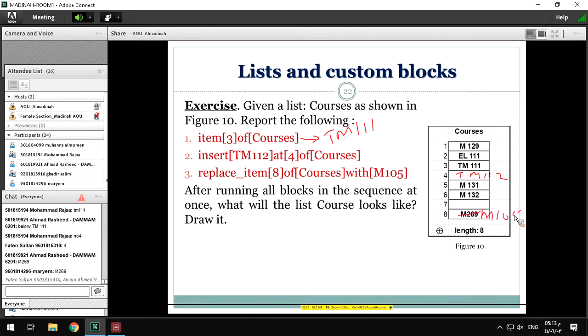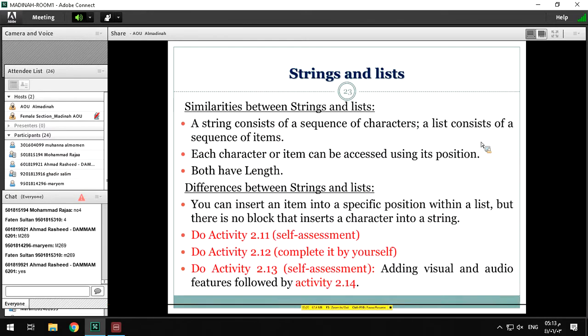Okay. So after running all blocks in the sequence at once, what will the courses list look like? It will look something like this, with M129, EL111, DM111, DM112, M131, M132, and 7th is blank, and 8th is M105. Fine. So that's about the list.